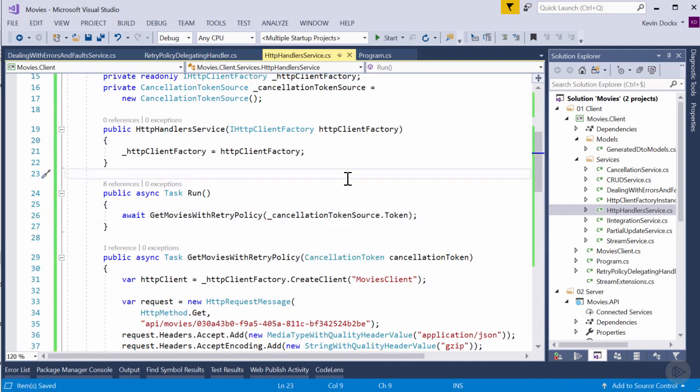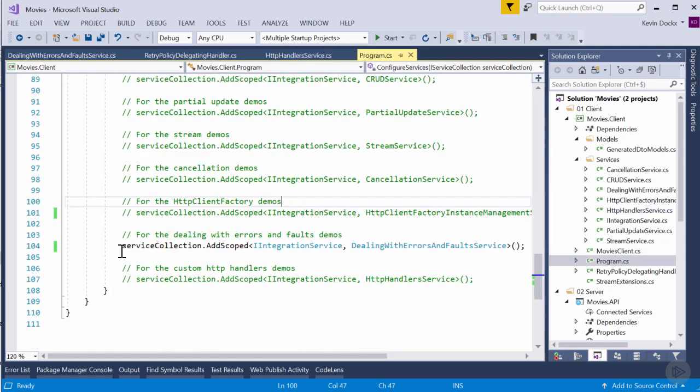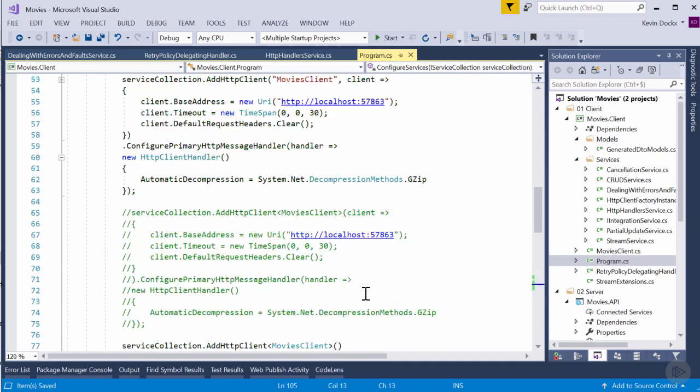And let's make sure the HTTP handler service is registered on the container. We do that in the program class, as we're used to by now. There we go. So far for that, but we still need to ensure that the handler is added to the pipeline. Let's scroll up a bit.